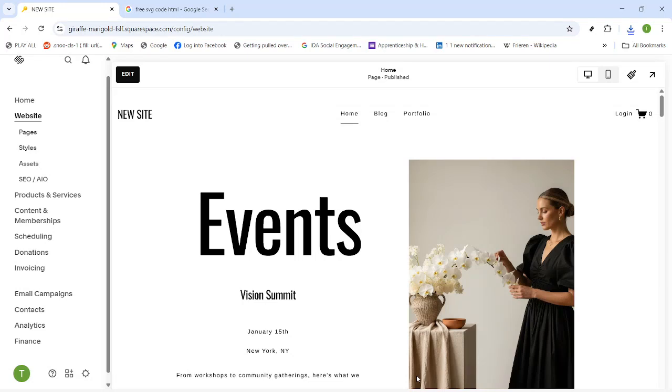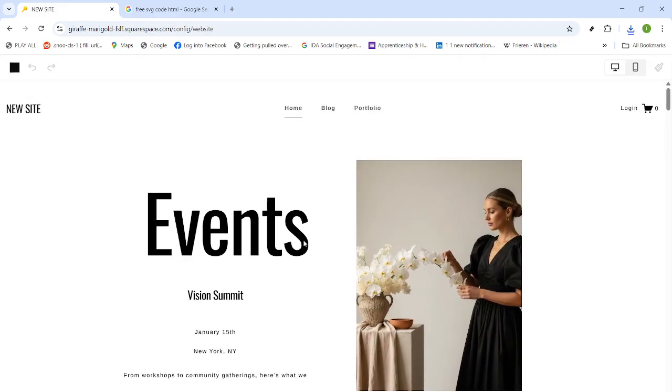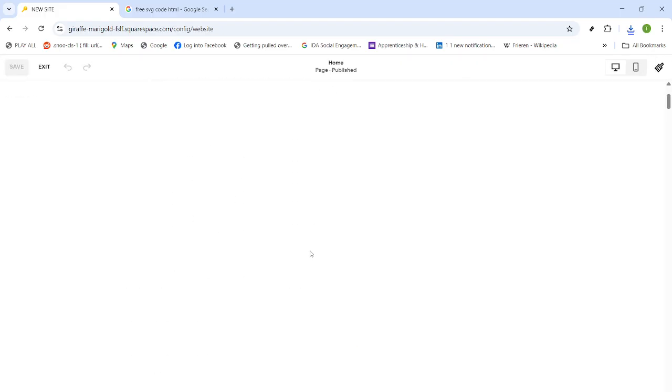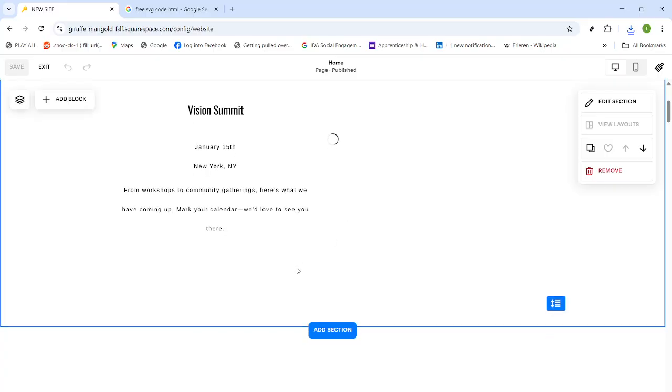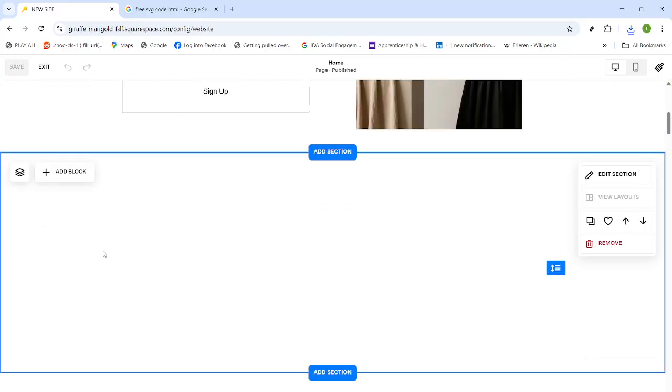In today's video, I'm going to teach you how to add an animated SVG to Squarespace. We'll keep this simple and clear, and by the end, you'll have a smooth, looping animation living right on your page. Start by opening your Squarespace website and navigating to the page where you want the animation to appear.